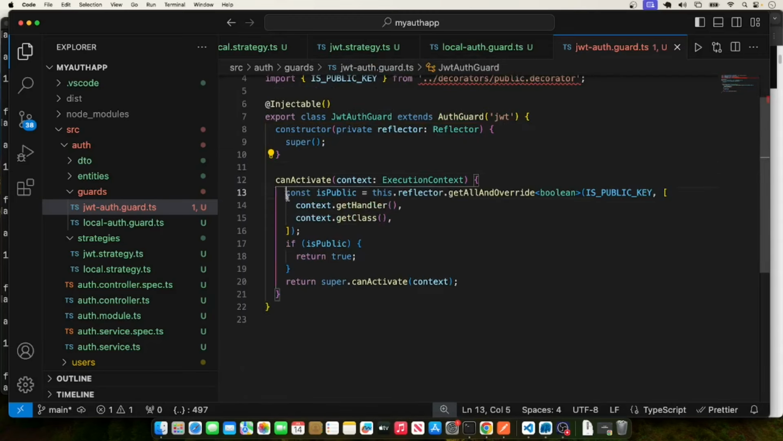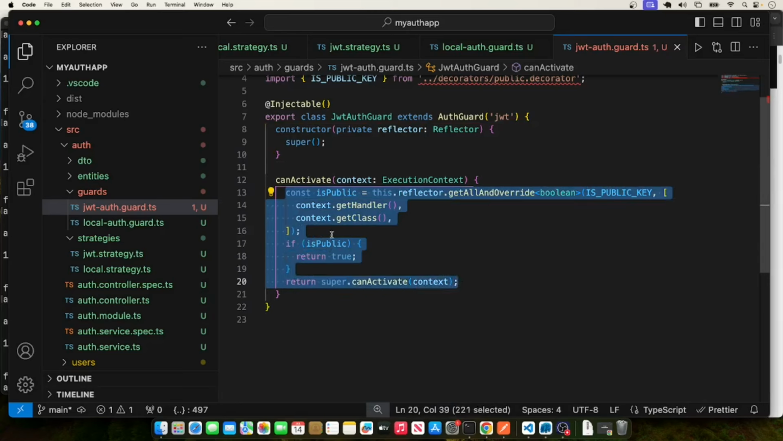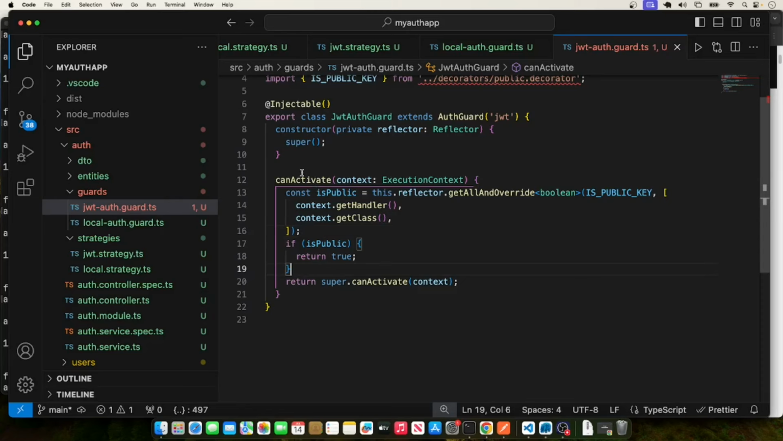Then down here, this is just an extra thing that I think is useful. We can have some route that we want to be public. That means it doesn't require authentication or a valid JWT for the user to access that route. So this is useful, as we are going to see when we get to the controllers. So if we have a route that we have marked as public, we just return true here. Otherwise, we let passport handle the other validation.